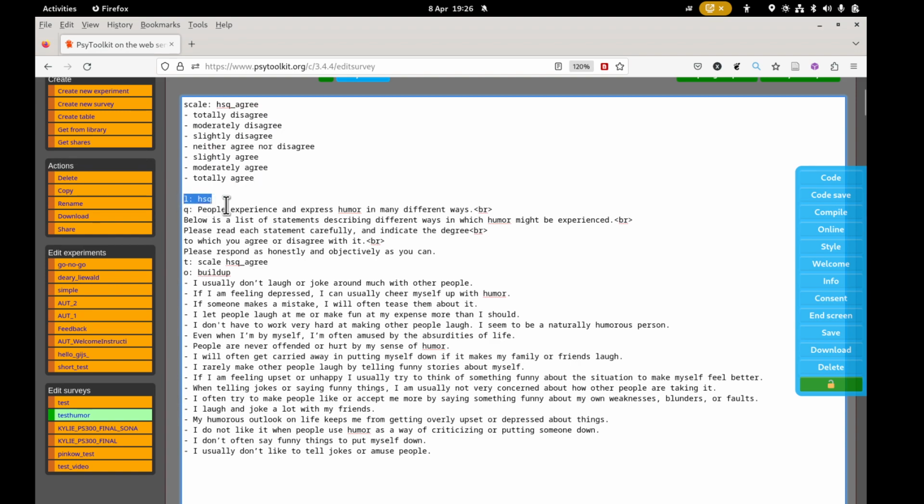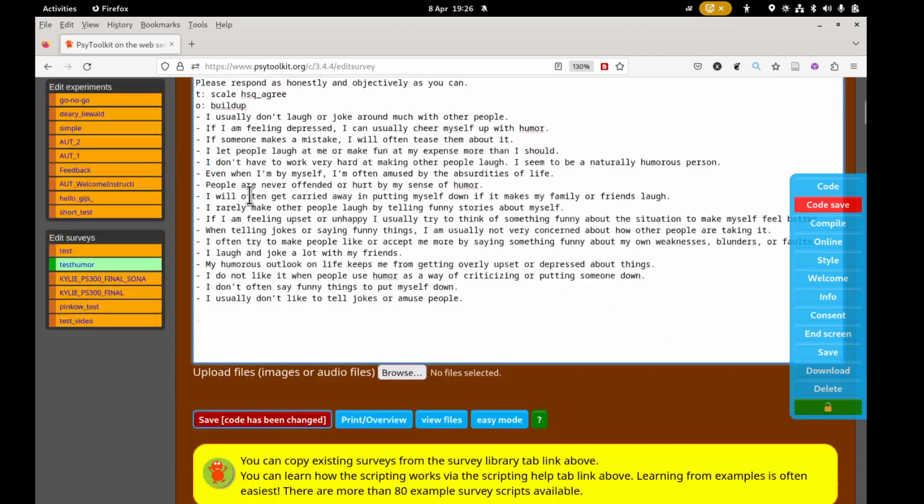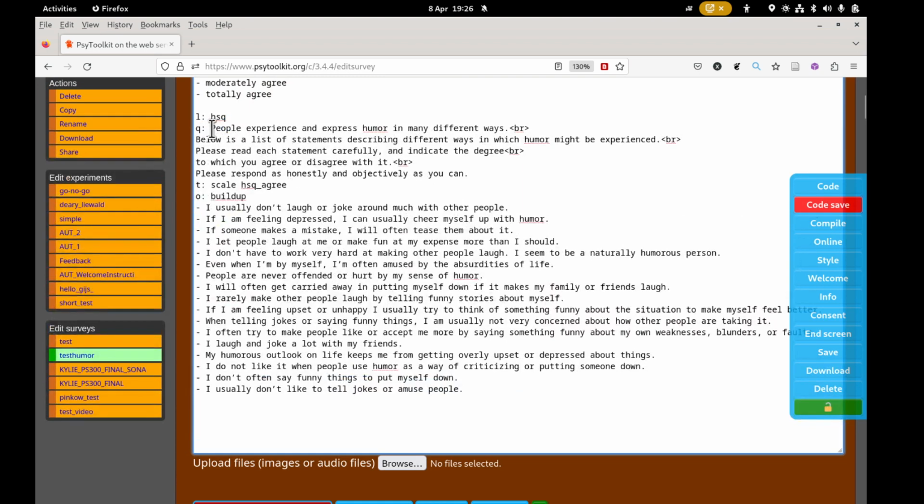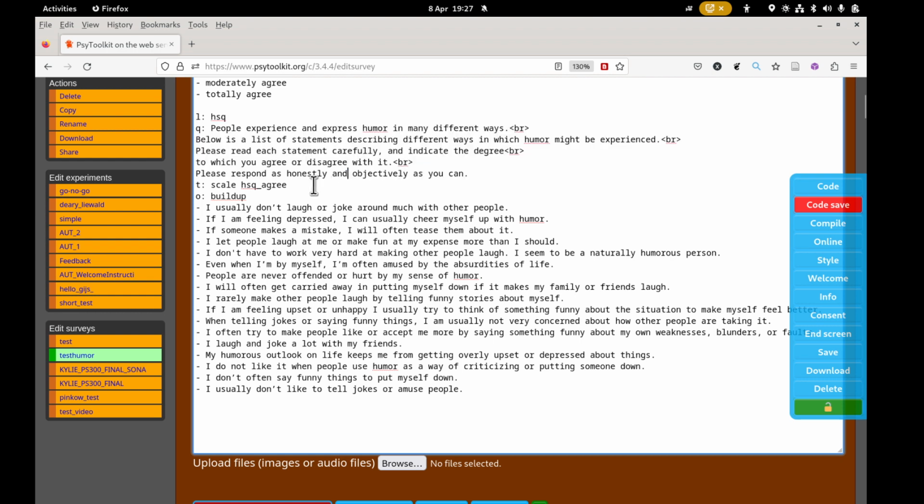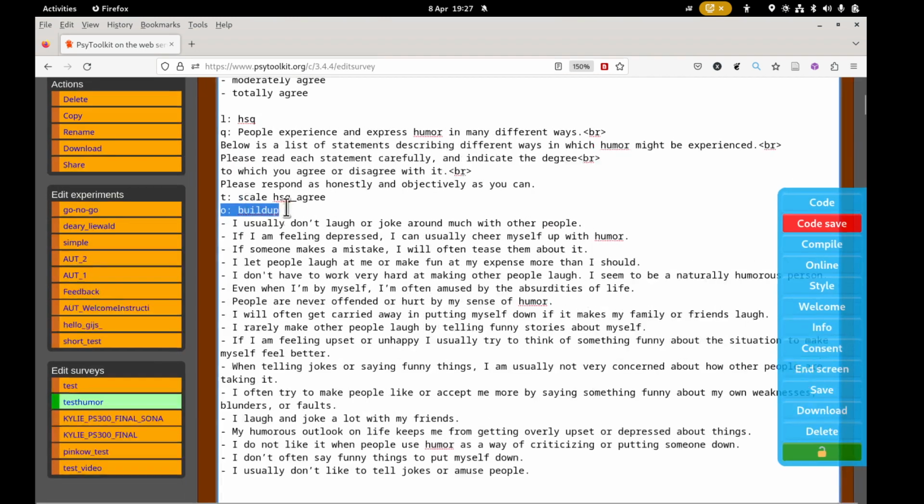And then there's the question, we label it HSQ. There's some text that participants need to read. That is not so important. That's just fairly standard. But it says here it's a scale question. But here this is new. The O, that's an option build up.